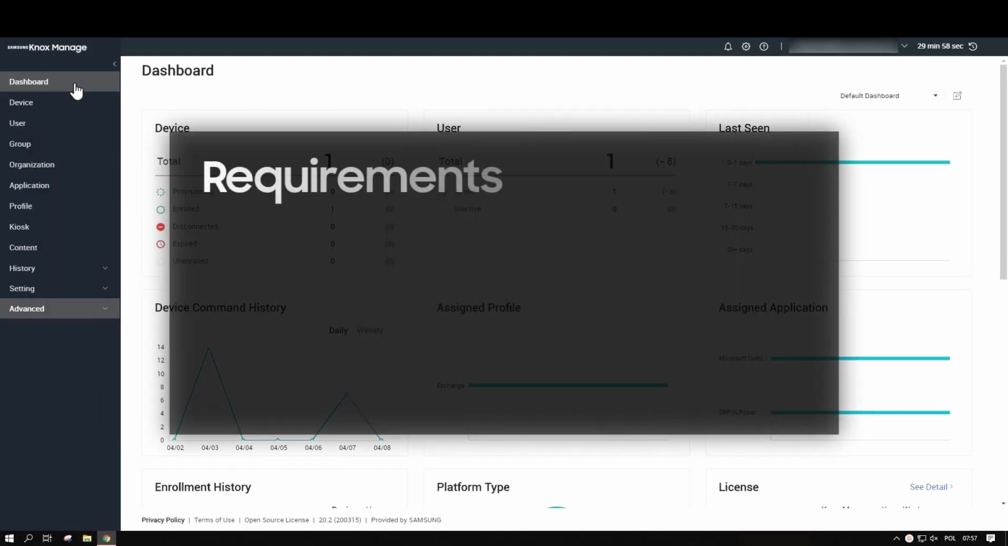Before configuring AD Sync, you'll need Samsung Cloud Connector installed and configured on your AD server. For instructions on installing Samsung Cloud Connector, check out our Getting Started with Samsung Cloud Connector for Knox Manage video.